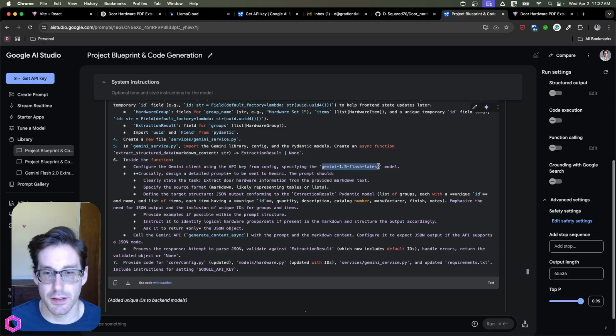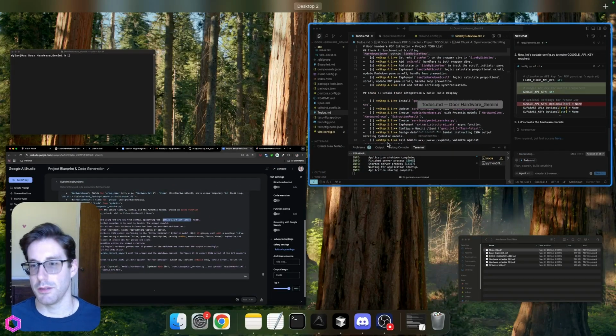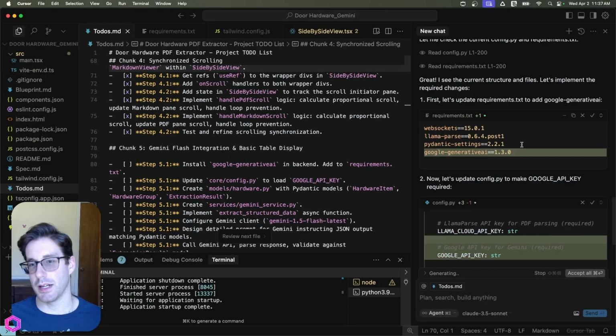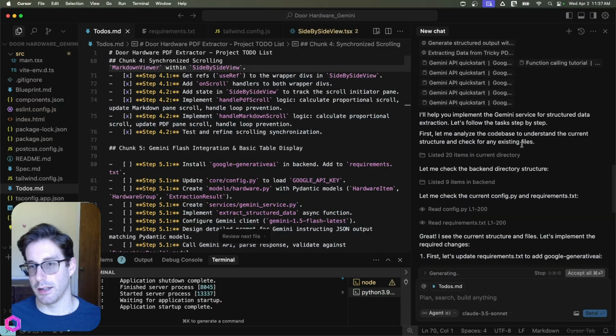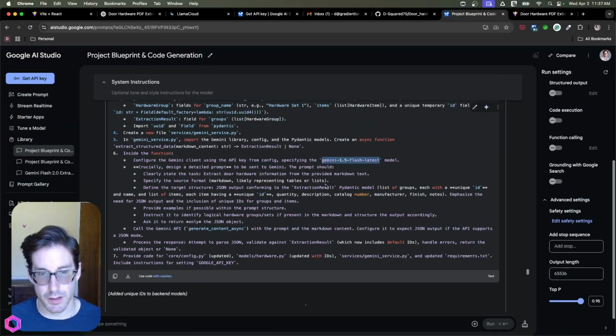Now, interestingly here, it's saying to configure the client to use this specific API, even when I told it to use Flash 2.0 instead of 1.5. So this is just Gemini being kind of convoluted in its approach. So we may want to come back here, but maybe not. Maybe the AI is smarter than I am and can figure out the issue there.